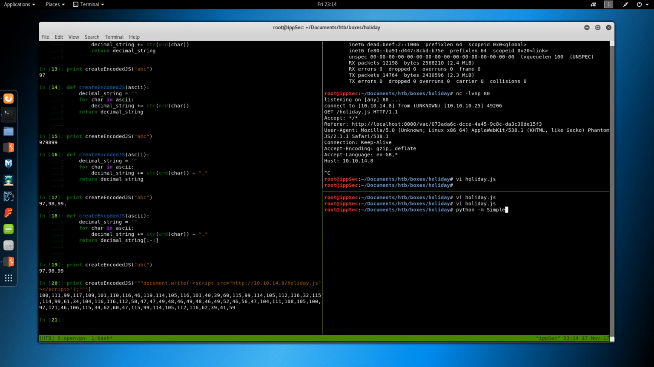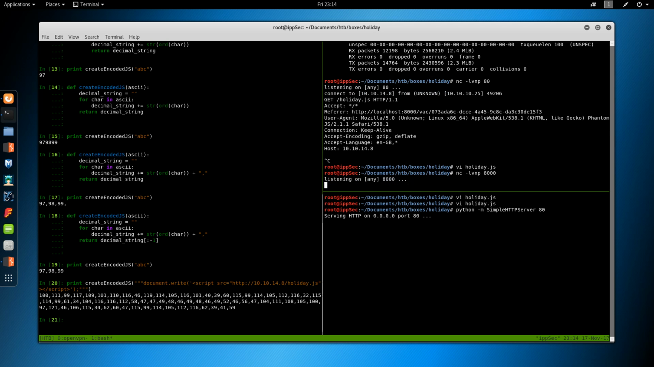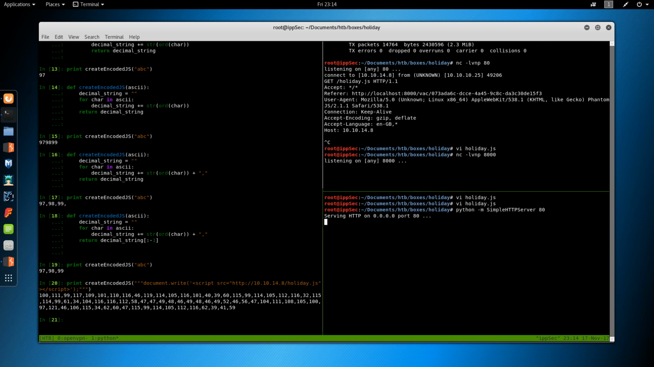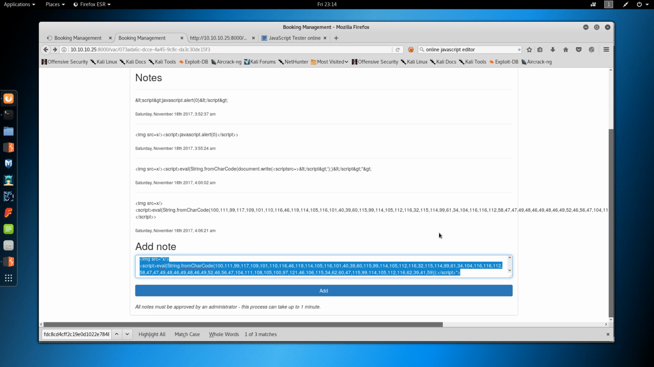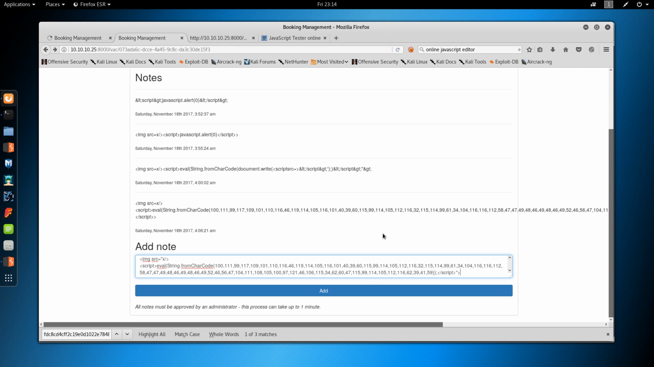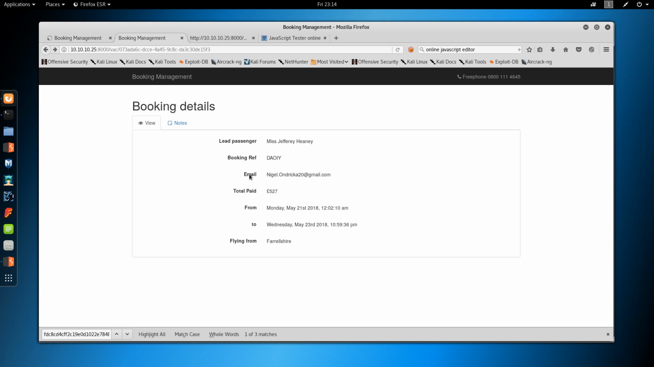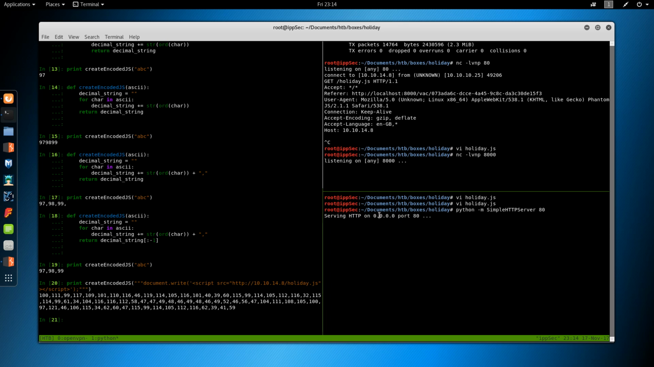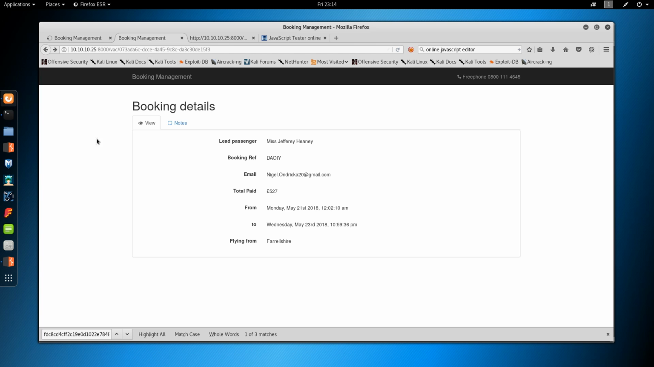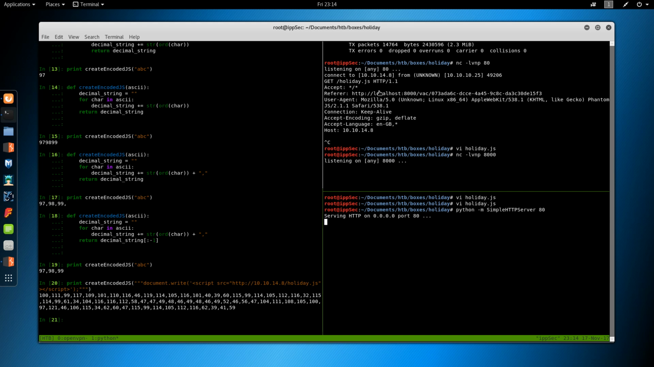Python simple HTTP server on port 80, and we can set netcat on 8000. So now when we send the same request, it's actually going to download that holiday.js here, which is going to make it hit itself and then send us the response. So we'll see if that works. There we go. Checked.